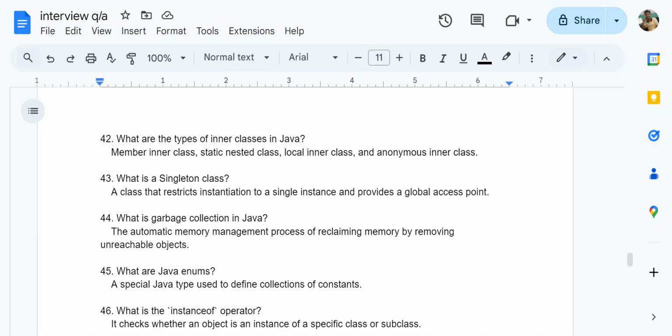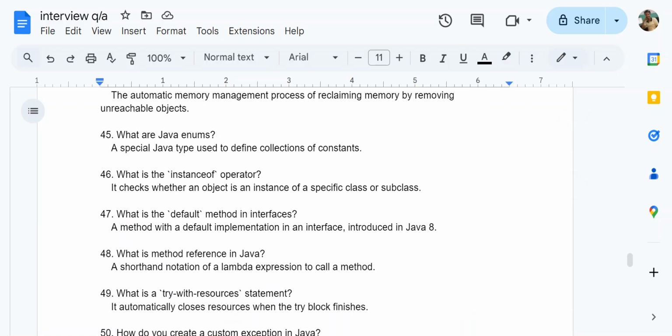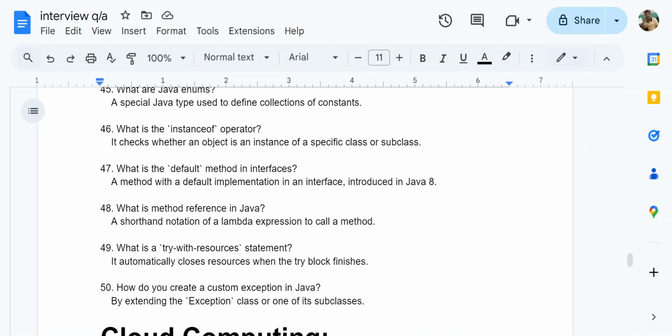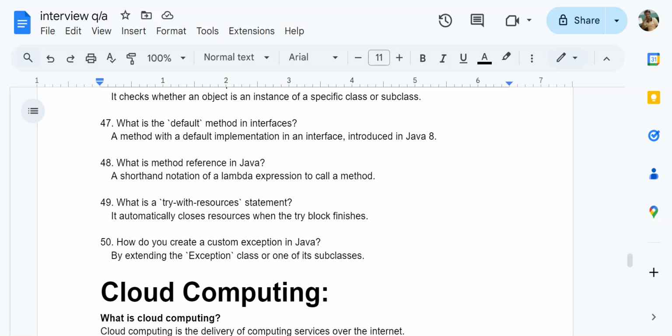What are Java enums? A Java type used to define a collection of constants. What is the instanceof operator? It checks whether the object is an instance of the specific class or its subclasses. What is a default method in an interface? A method with a default implementation in an interface, introduced in Java 8. What is a method reference in Java? A shortened notation of a lambda expression to call a method.